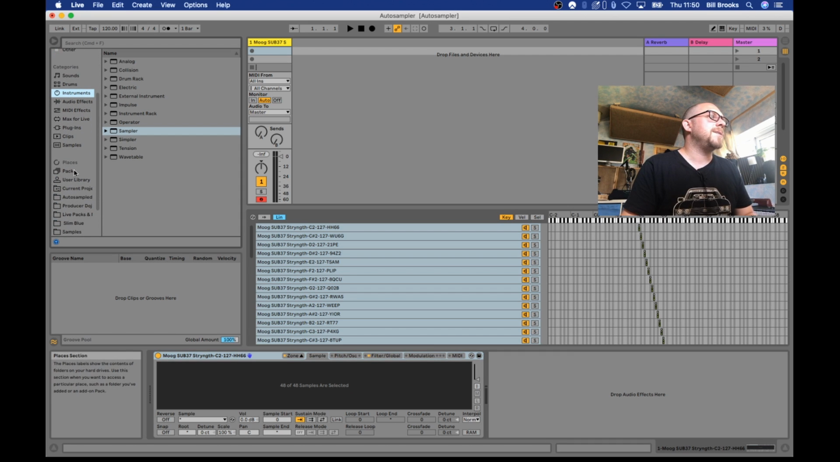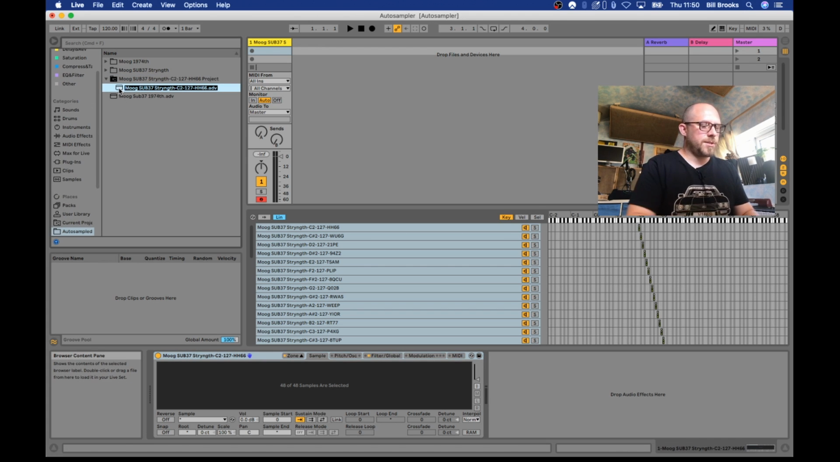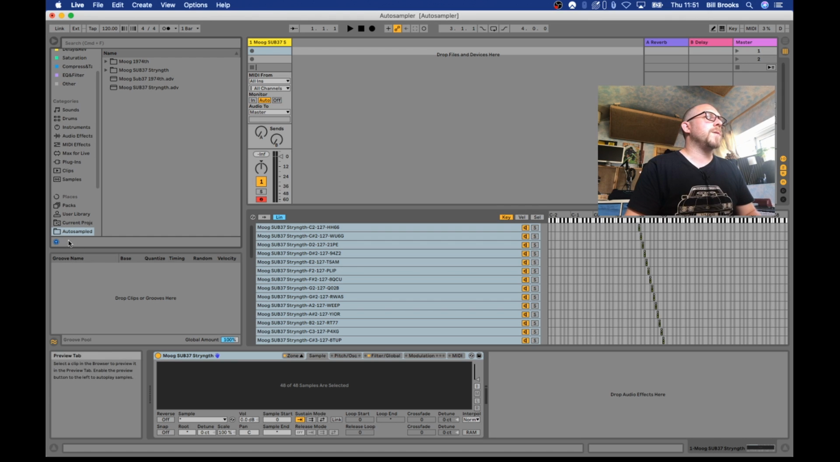So I also have in my places that auto sampled folder that I created in my instruments drive, and I just want to drag this as a starting point onto here and create this Sub 37 string. I'm going to just have a little tidy up here and put that into the root folder there and remove that. Yeah. So now I know that always within that auto sampled folder, I have my string sampler instrument. And then within that same folder are all of the AIF files that are associated with that.